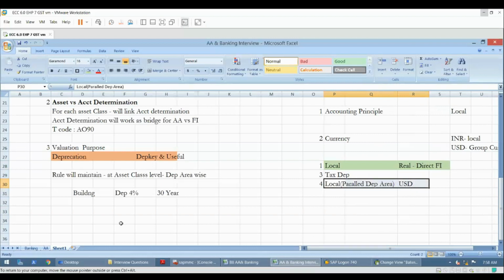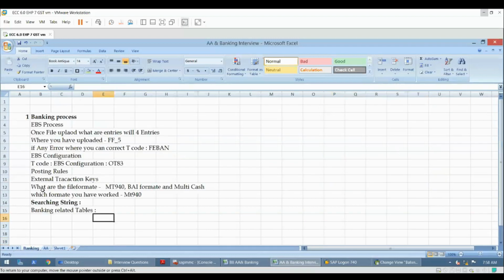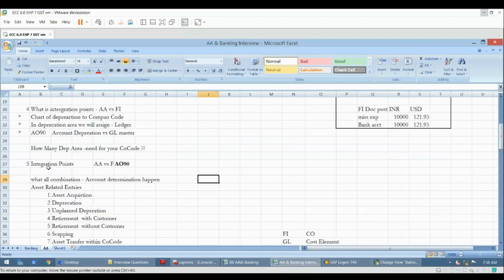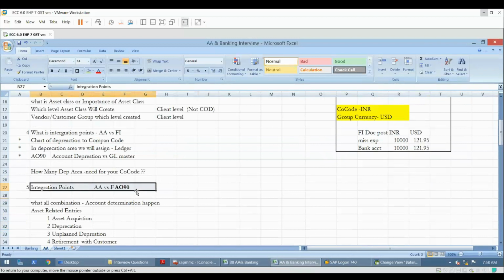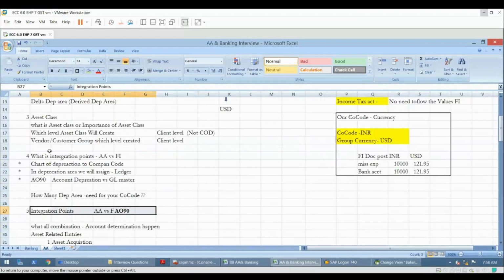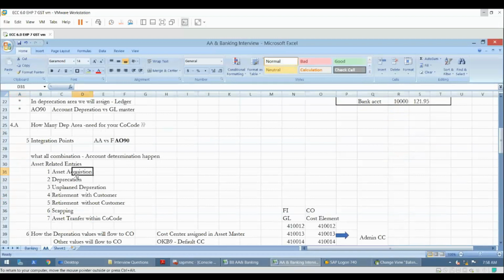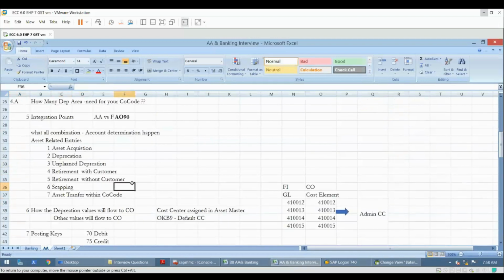Now we'll move on to asset accounting, where integrations we are done, right? So another questions also we have added. This is one more question. This is one integration we are done. Next question generally last you.